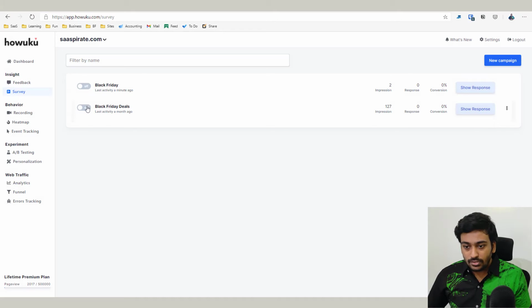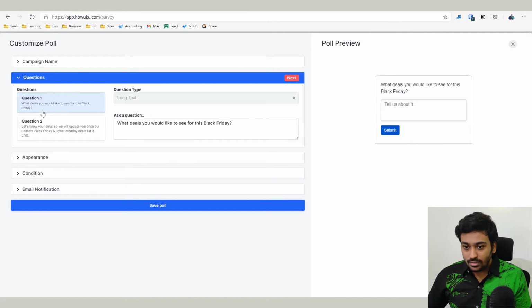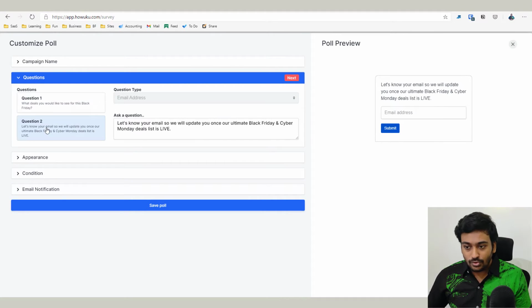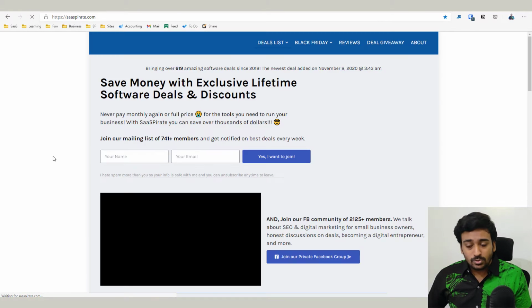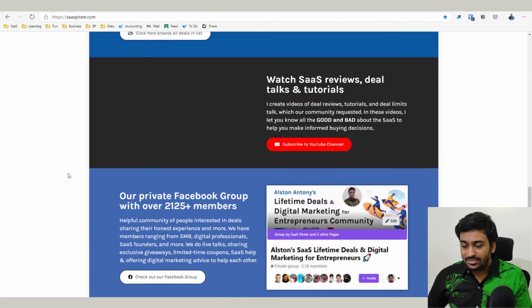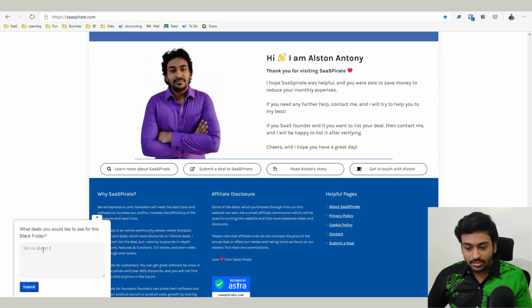For example, let me turn on this poll and see whether this works. Here the features like, what are the deals for you, let me know your email. Let's see whether this works. I actually tried to run this campaign. Then I changed my site style, so I don't need this form anymore. Let's see. It's here. It's showing you.